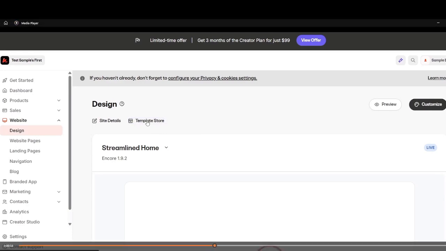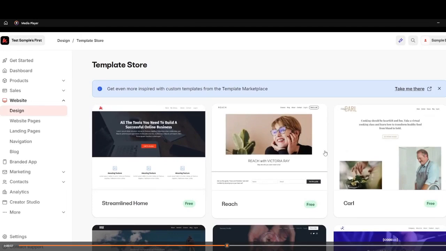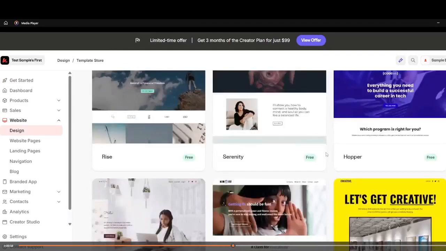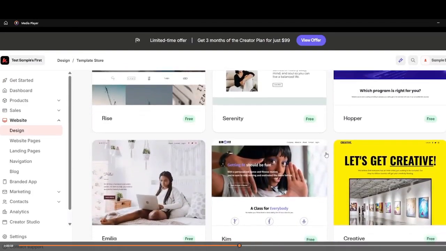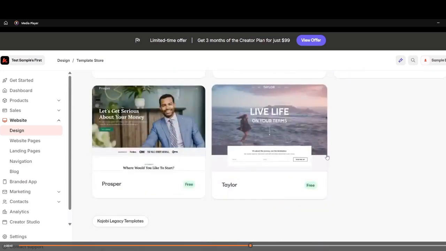As you click through to design, you'll see various options that might seem overwhelming at first, but don't worry, we'll walk you through it all. Once in the design area, you need to find and click on the template store. This is a repository of professionally crafted templates designed to suit various business needs and aesthetics. Browsing through the store, you'll notice the range of themes available. They range from minimalist designs tailored for bloggers to vibrant layouts perfect for showcasing products and services.